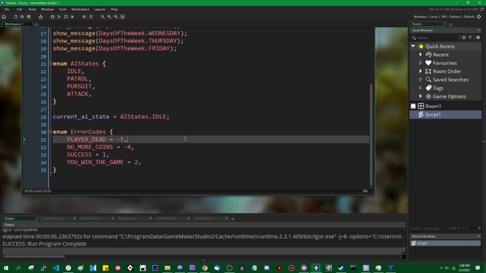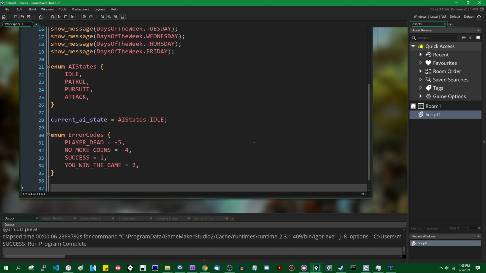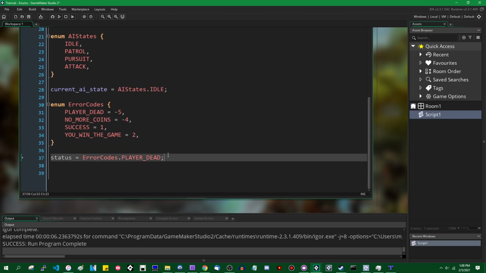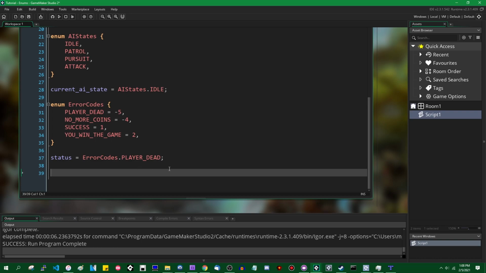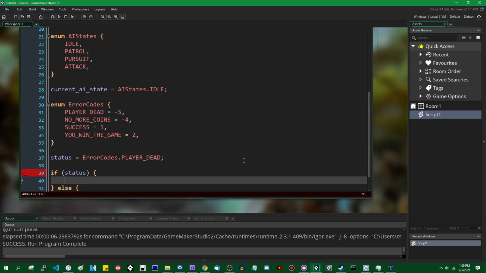This would allow you to take advantage of the truth values of numbers, which is another thing that I made a video on recently. And you could then say, I don't know, let's say status equals error codes dot player dead. You could say the status of, for example, the game or of something else is going to equal error codes dot player dead. And then in an if statement, if you want to play with the truth values of the numbers, if status, else, we could show message.